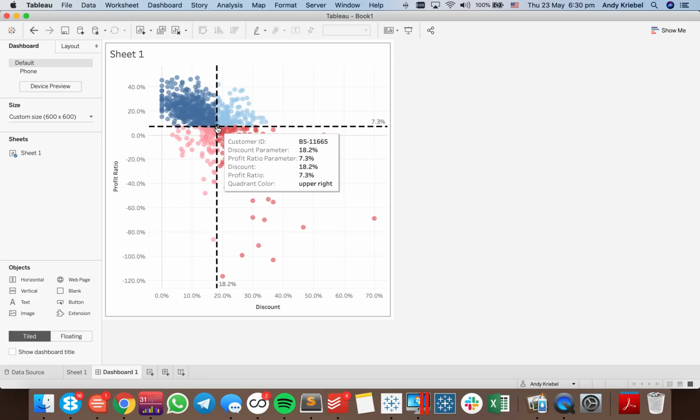But again, just note that worksheet actions do not carry over to a dashboard, so you're going to have to reset them. So I hope you found that helpful. I'm really, really excited about this new feature and plan to publish a series of videos with different use cases.